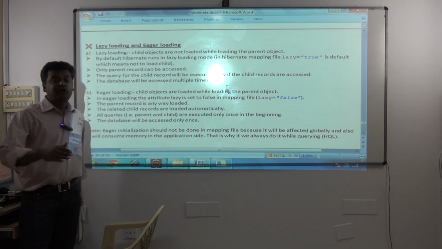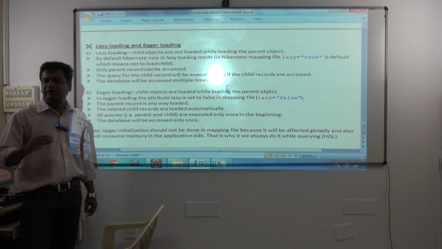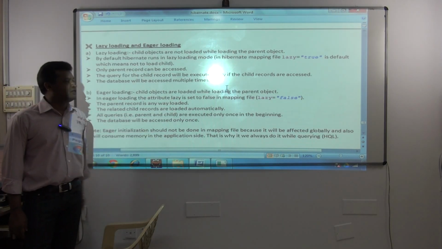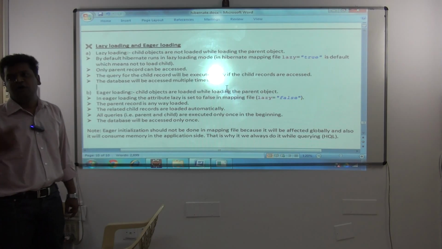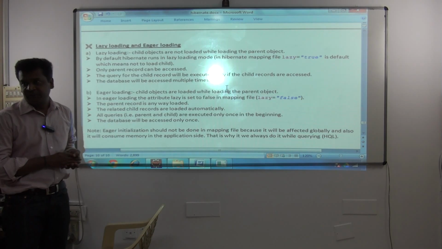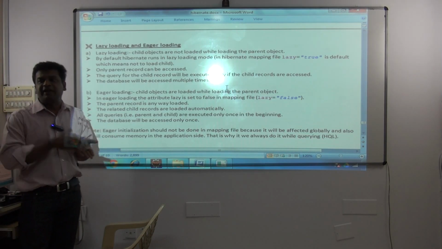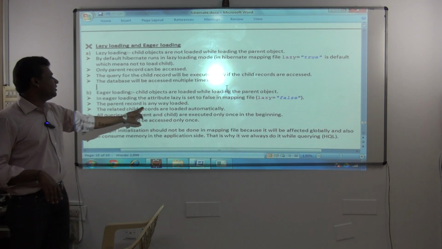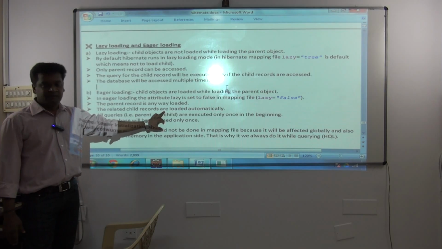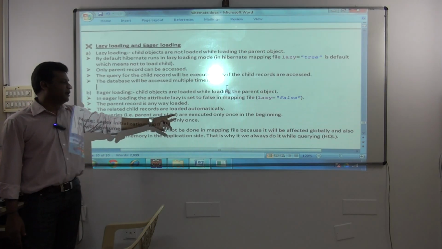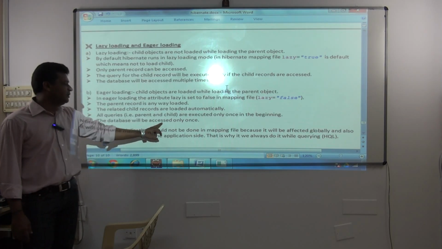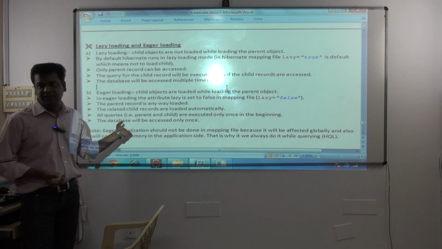Child objects are loaded while loading the parent object itself. As soon as the parent is loaded, the children also will be loaded. In eager loading, the attribute lazy is set to false in the mapping file. If you want to do that, only one small change you have to do: lazy equals false. What brilliant support Hibernate gives you, see. Just if you say lazy equals false, parent and child records will be loaded. The parent record is anyway loaded; the related child records are also loaded automatically now. All queries, parent and child, are executed only once in the beginning. Only once the query will be fired, and the database will be accessed only once. We'll see the demo of that.